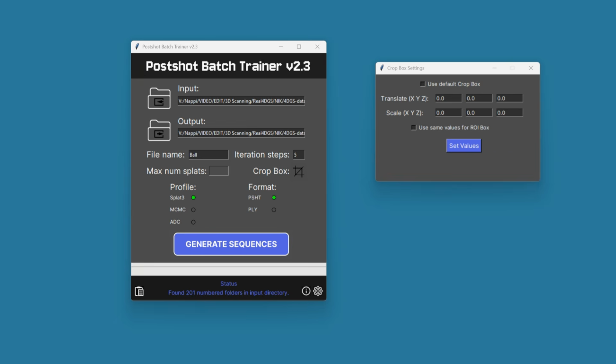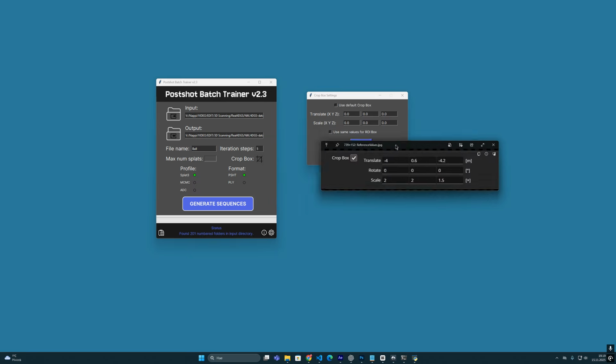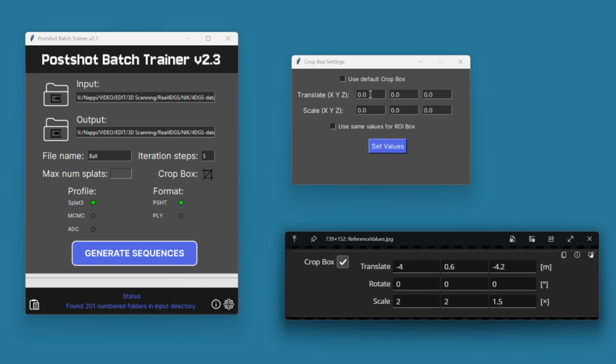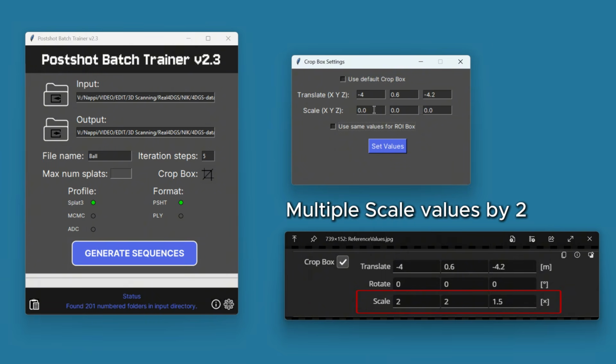with that reference frame. And now I'll bring that screenshot image of the values here so I can better remember what the values were. So translate X, Y and Z values can be typed as is. But with these scale values we have to follow a different rule. The scale values must each be multiplied by 2.